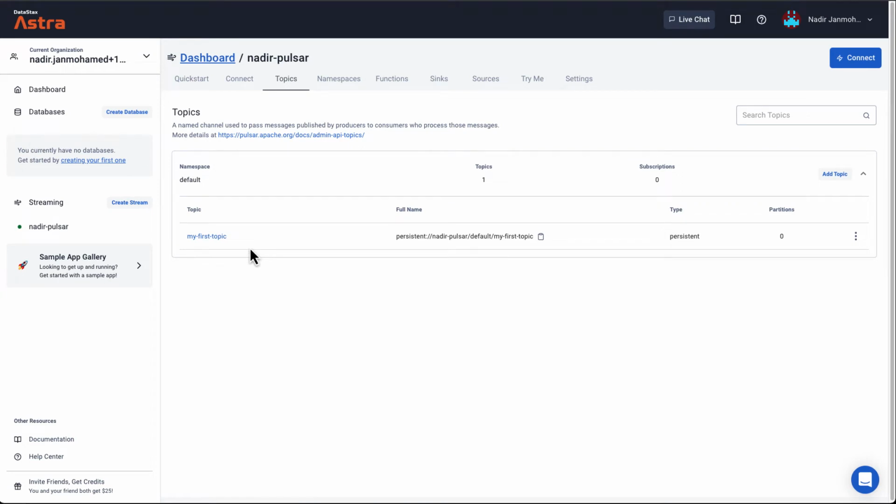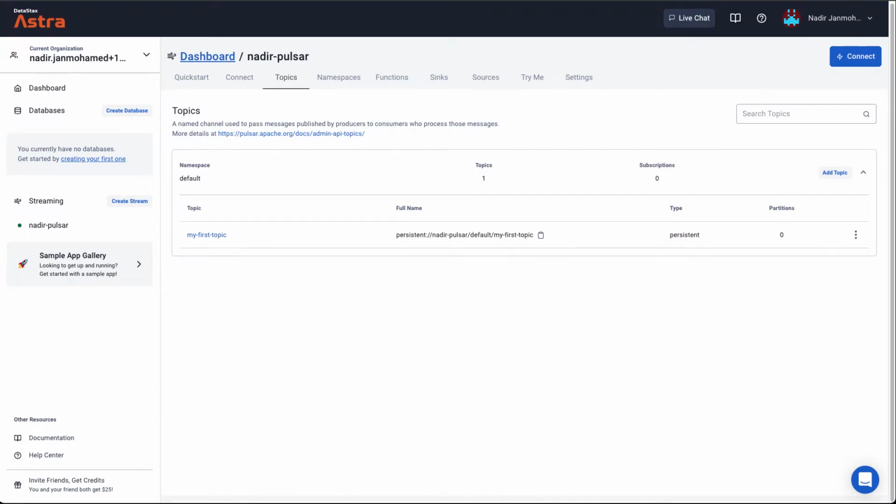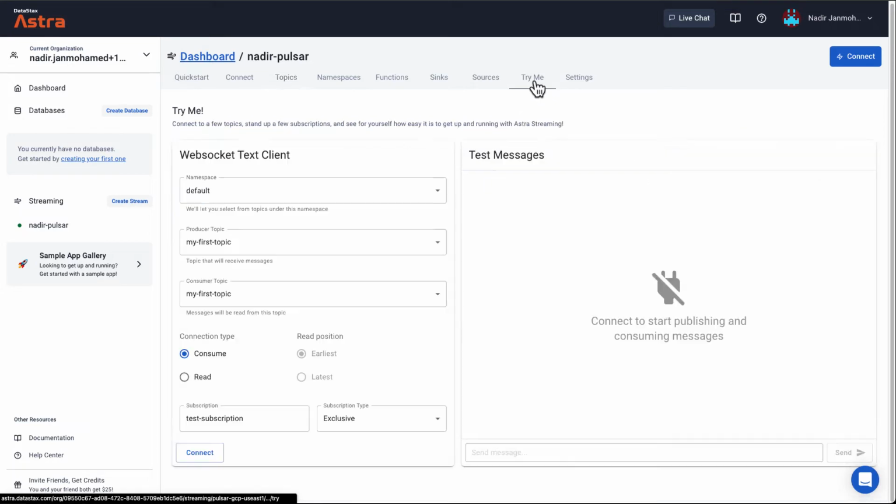In Pulsar, a topic is a named channel used to publish messages to and also to subscribe messages from. Let's head over to the Try Me tab to actually send and receive some messages. The Try Me feature is a Pulsar WebSocket text client that can produce and consume simple messages. To use it, select the namespace, the producer topic, and the consumer topic. In this case, we only have one topic, so it's been pre-selected. I'm going to click the Connect button right here to establish a connection between my browser and my Pulsar instance.